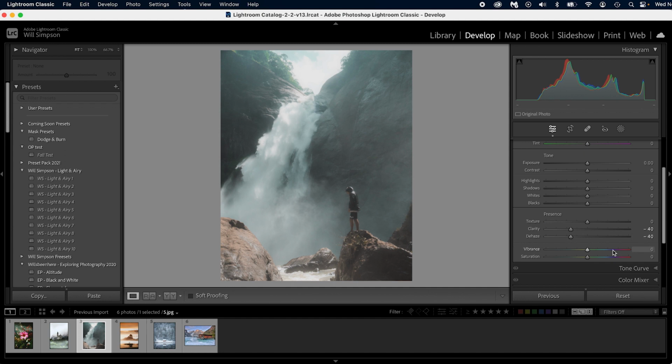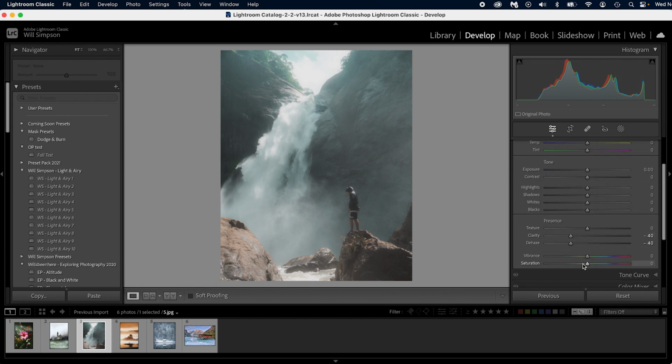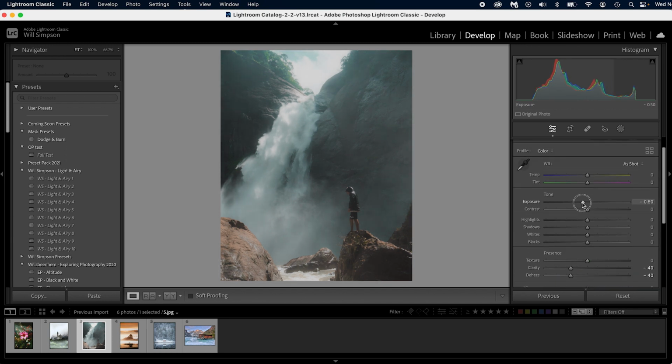The one thing to remember, when you use the dehaze and the clarity slider and you lower them, you're going to brighten the image, but you're also going to desaturate it a little. So you might have to add a little bit of saturation back here, or lower the exposure a little bit here. But you still get that same effect. So here's the before, and here's the after. I mean, it looks pretty badass.